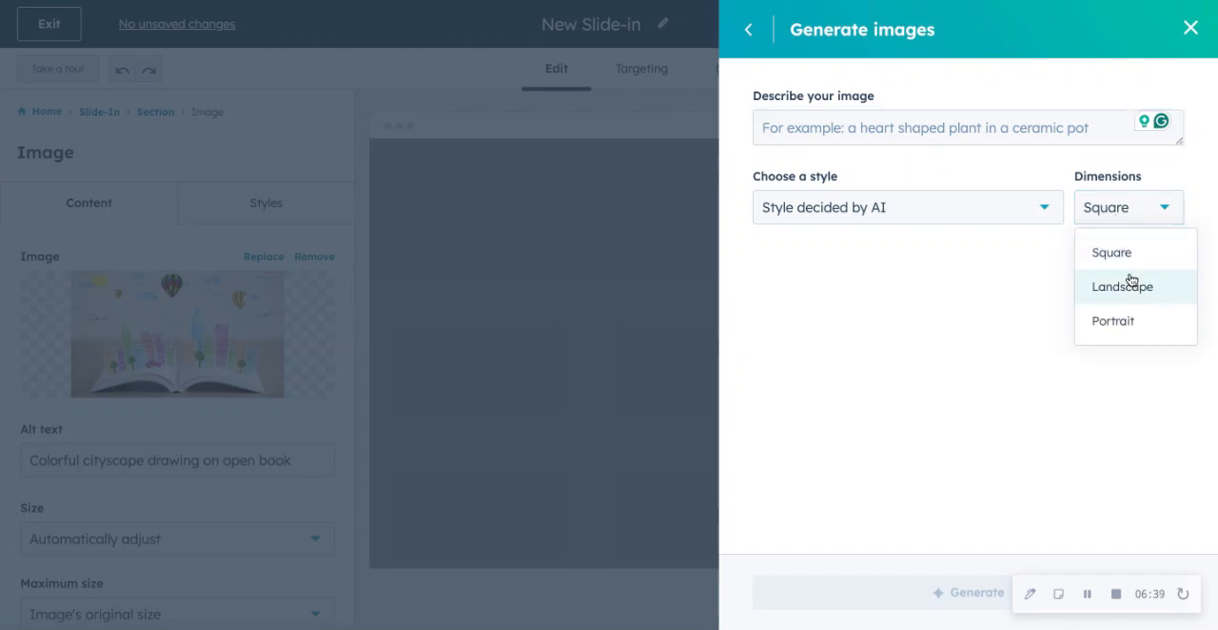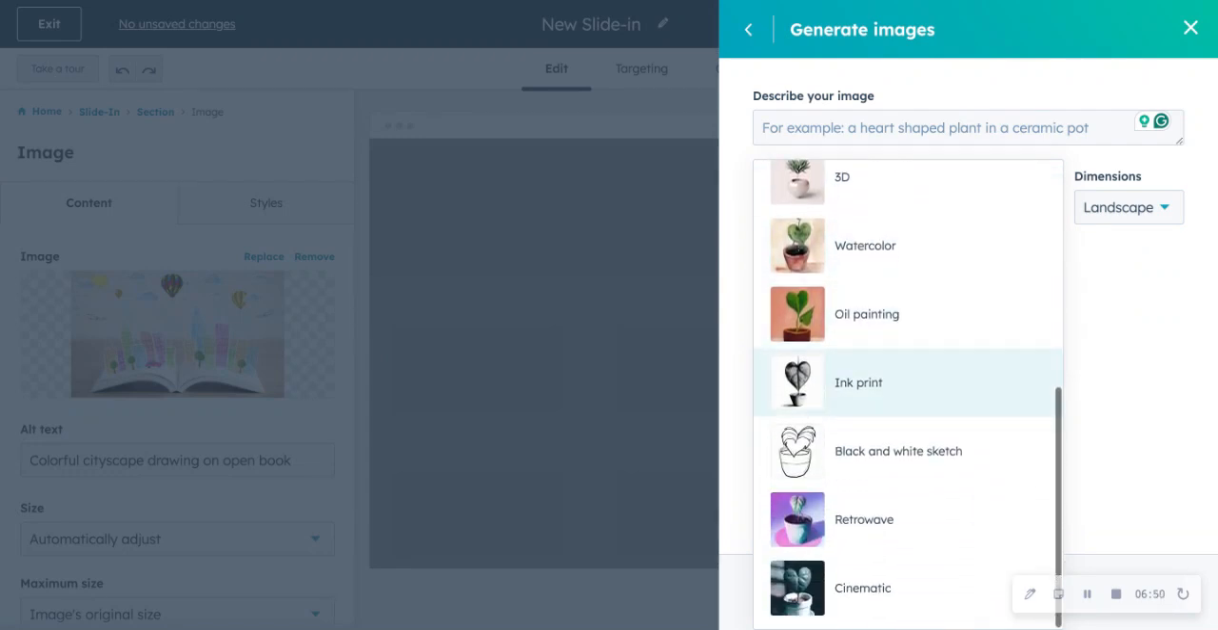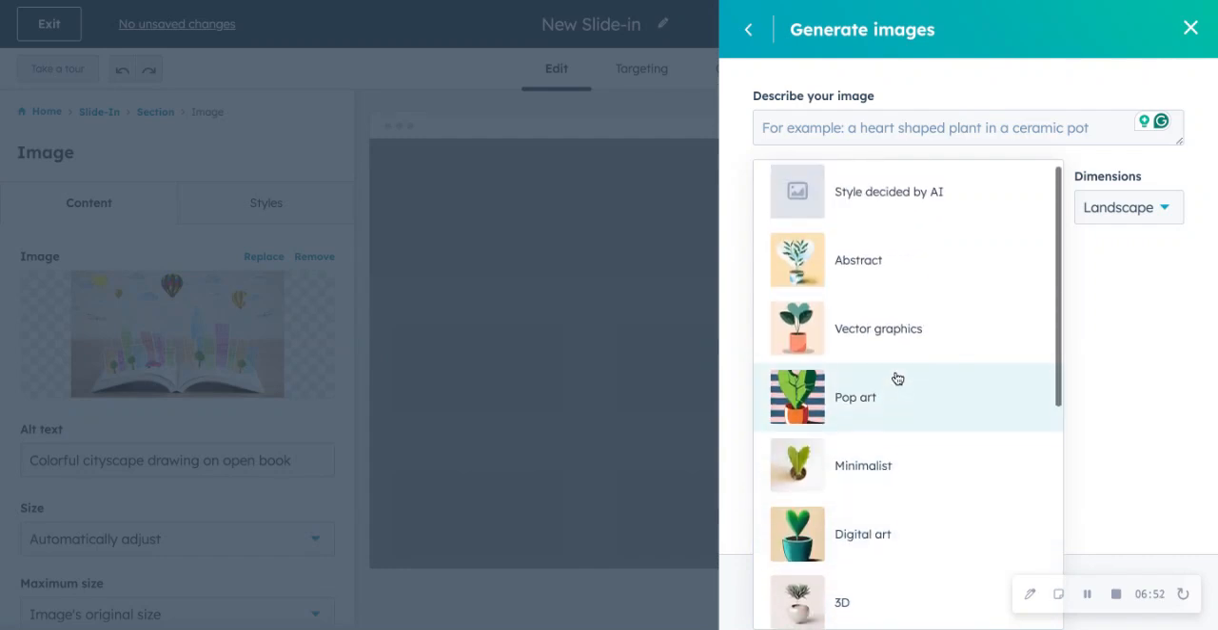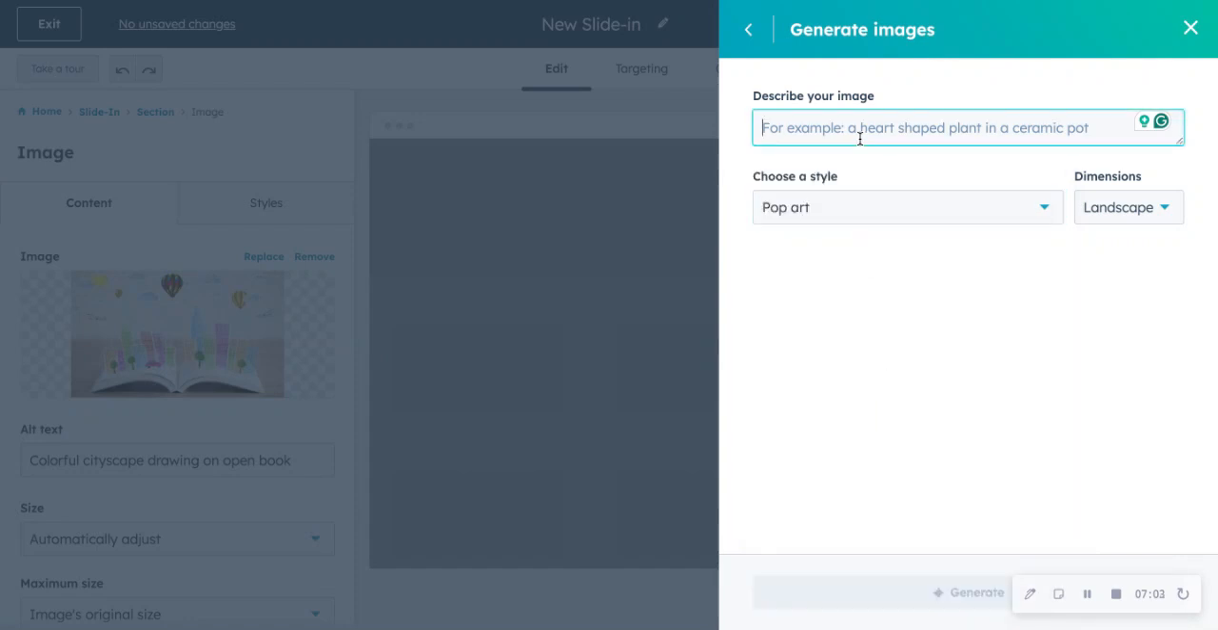We want to have maybe a landscape dimension, so square, landscape, and portrait. Style, you can choose styles: watercolor, black and white sketch, retro wave. So you can set up this style for artificial intelligence to create your graphics. Let's maybe use pop art. Okay, and we should type something as a task for AI. A cool pet.